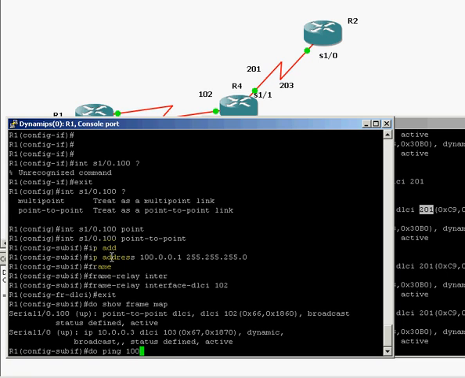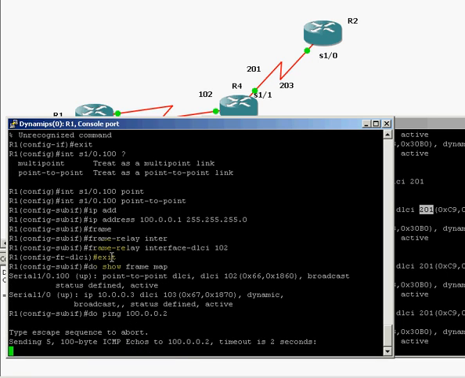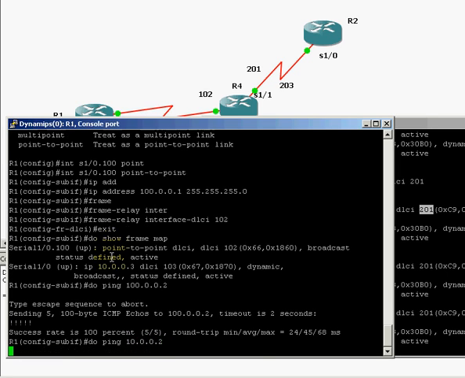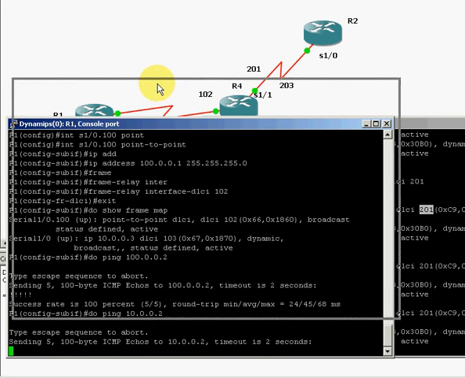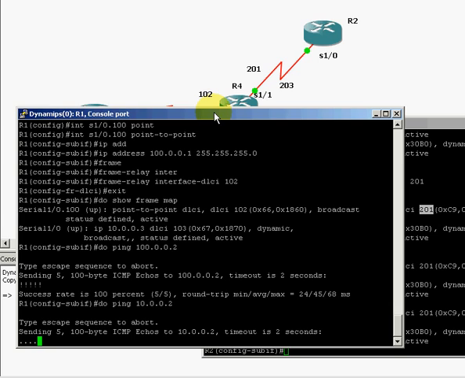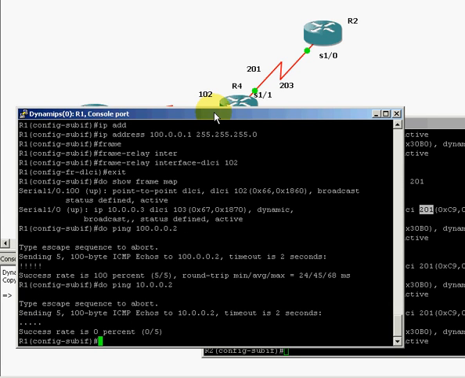Now if we ping 100.0.0.2 from R1, alright, we get reachability. Now, what happens when we try to ping 10.0.0.2? Well, it won't work because we're no longer assigning DLCI 102 to that physical interface anymore. It's no longer a part of that multi-point network. It's now a part of this point-to-point network, which is a new network, 100.0.0.0/24. So that's the point-to-point interface.